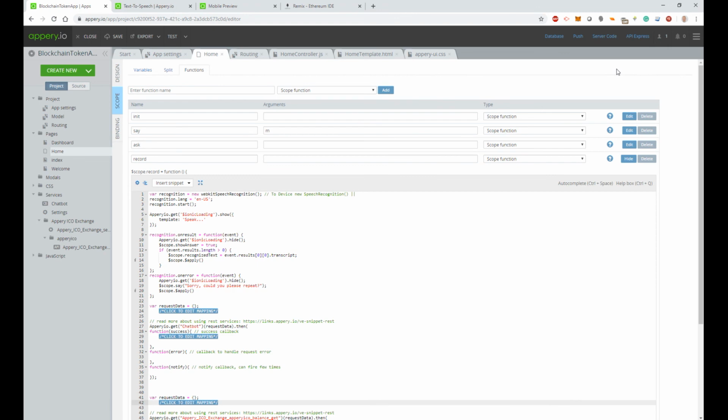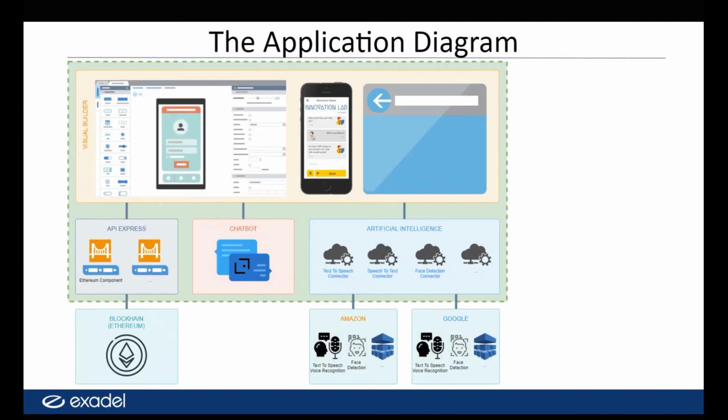Let's take a look at the application diagram one last time. Step by step we created a rather innovative application. We started from the UI, then created a smart contract in Ethereum. To integrate the application and blockchain, we created services in API Express which are integrated with Ethereum. In the next steps, we created a chatbot and a text-to-speech service. And our last step was integrating all these assets into the application.